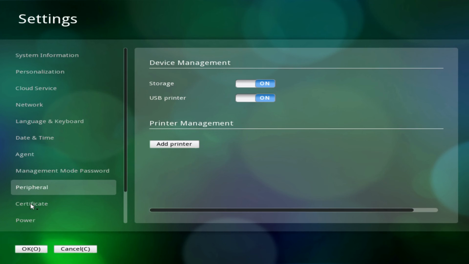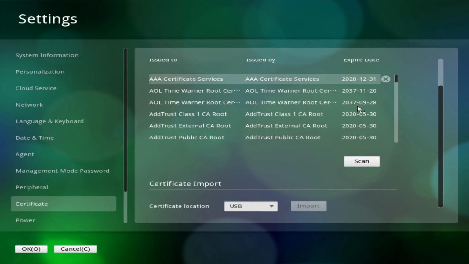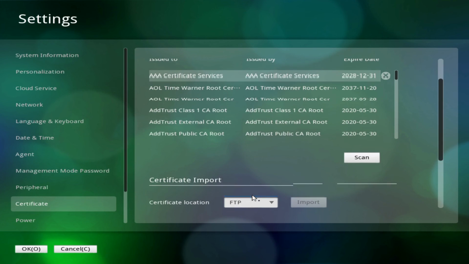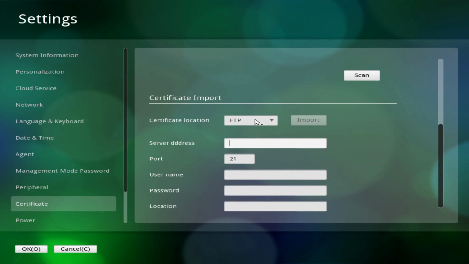Certificate. This is where you can import a certificate onto the local device via either USB storage connected to the device locally or via FTP server on the network.